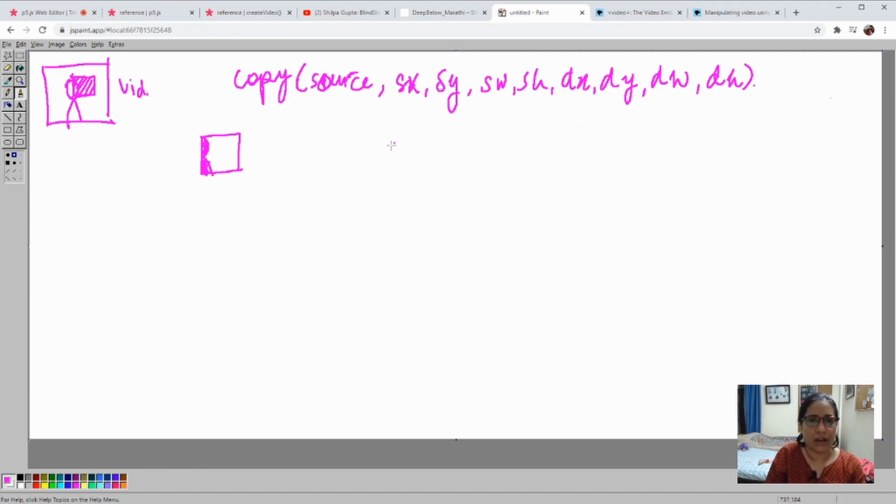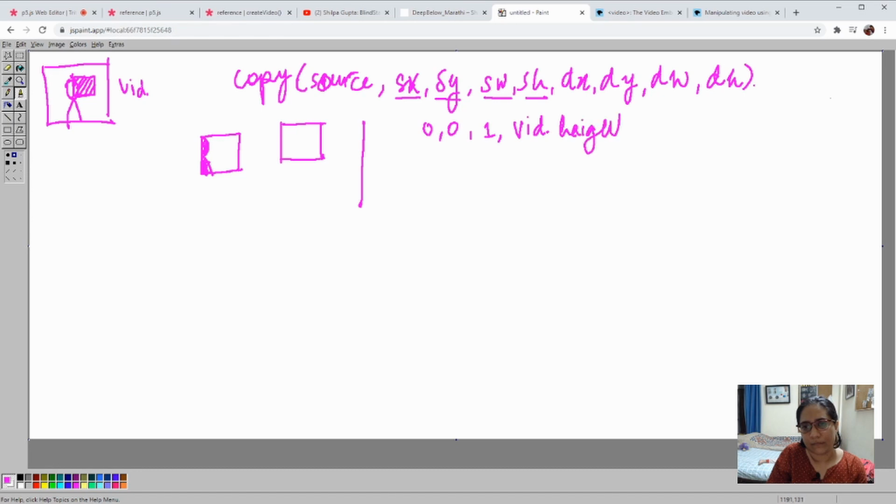So what's happening now is that I've taken a square, which is x comma y with height. I could also do x comma y and just 1 pixel of width. So suppose my x, y was at 0, 0. I'll say that I want the width to be 1 and I want the height to be the height of the video. So width dot height. Yeah.